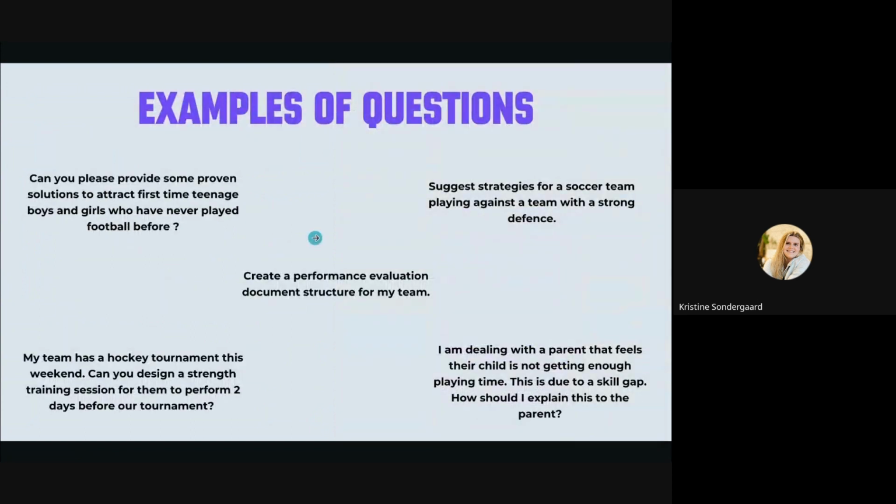And then these are a couple different examples of questions that Coach Kai can help with. Can you please provide some proven solutions to attract first-time teenage boys and girls who had never played football before? That can help you more with the building your business side. Suggest strategies for a soccer team playing against a team with strong defense. This is a bit more sports specific. It can also help with documents, systems and processes, all of that kind of thing for your coaching business, like creating a performance evaluation.